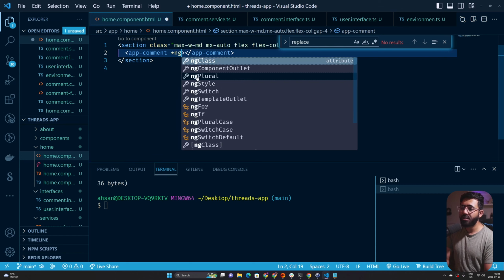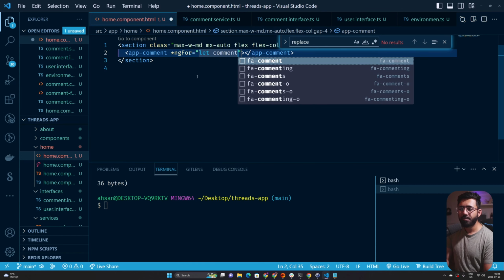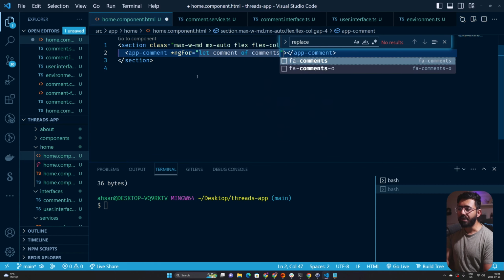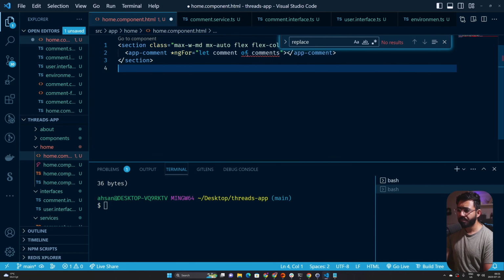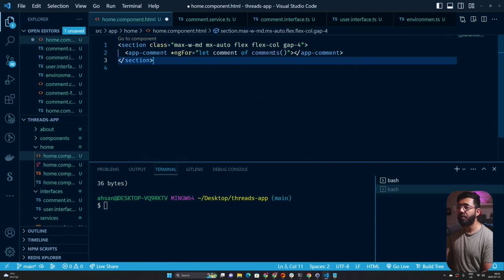So I'm going to say ngFor let comment of comments. Now this comments is a signal, so I can't just put it like this. I would have to use it with these parentheses so we can get the value of the comments.